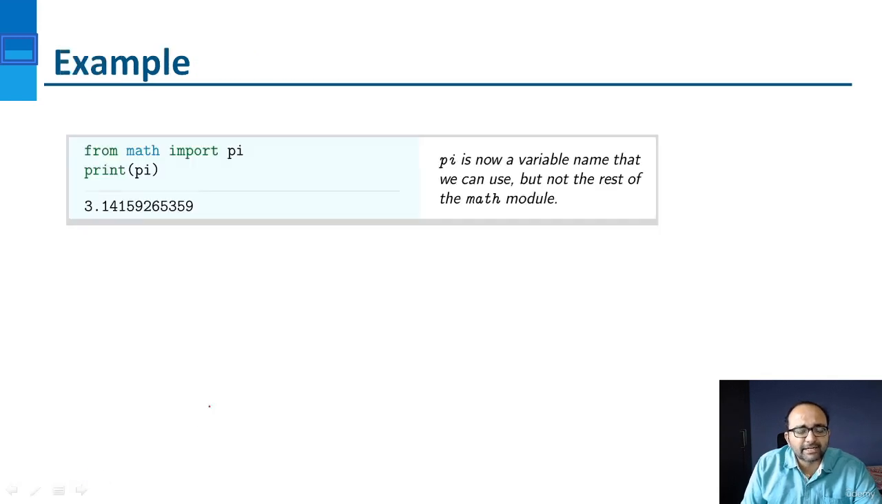So let's consider an example here. I'm trying to import from the math module, and the variable is pi. So I want to obtain the pi value from the math module. Now I am printing the pi value. You can see the result is 3.14159, like this.